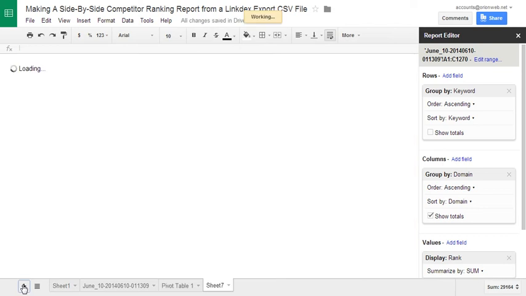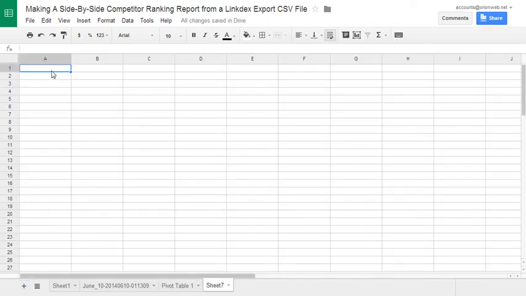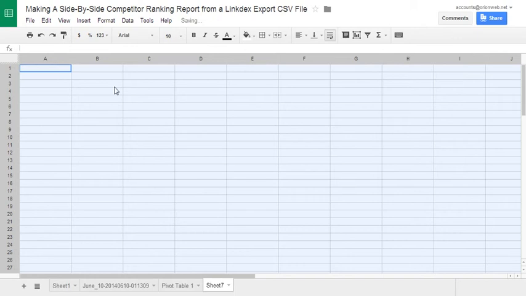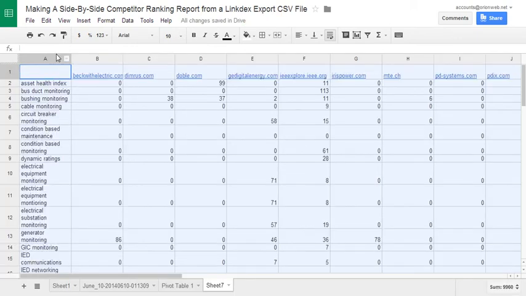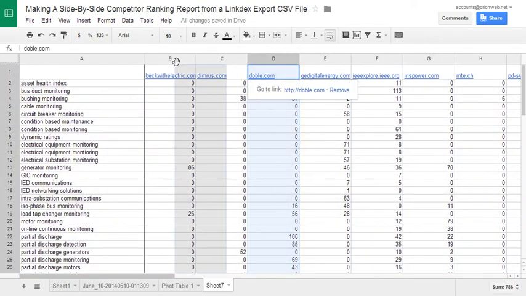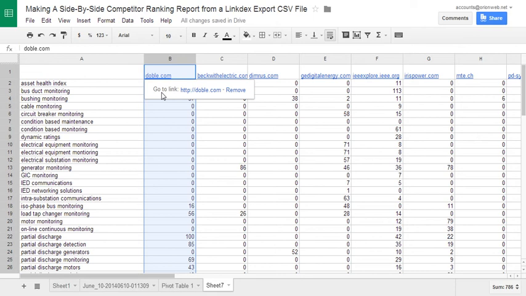I create a new tab and right click, paste special, values only. Now we can do whatever we want with the data. For instance, move the client over to the left and sort different competitors.